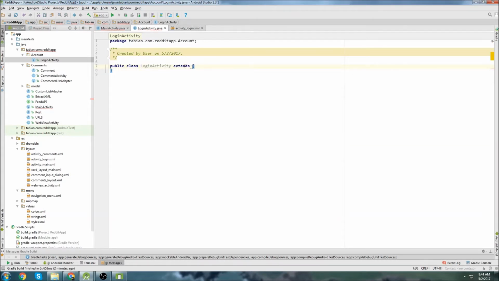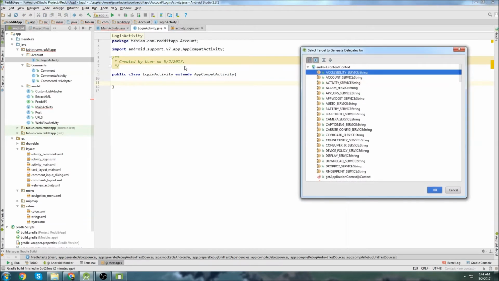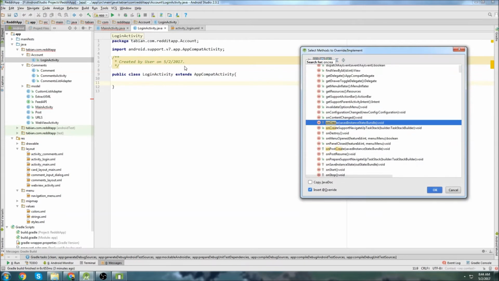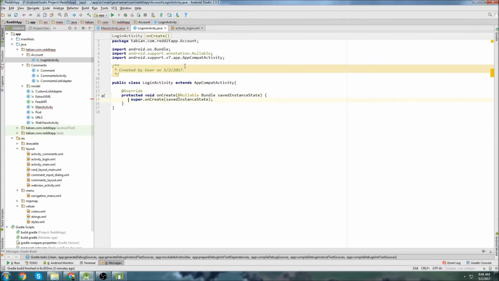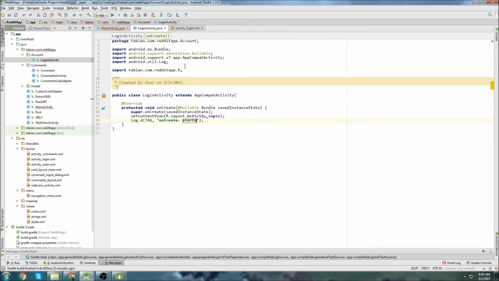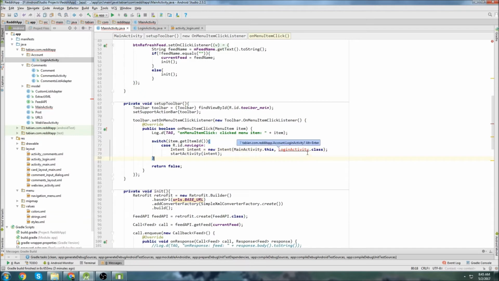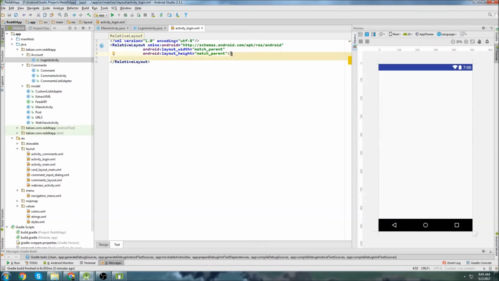So we will extend AppCompatActivity and insert onCreate. Oops, not what I wanted. onCreate, and then setContentView R.layout.activity login. There we go. And we'll just do a log on start. So now, tag, log T for the tag, and we'll close. Actually, I'll leave login activity open, and that red should go away. There we go. Now we'll quickly just build this login layout.